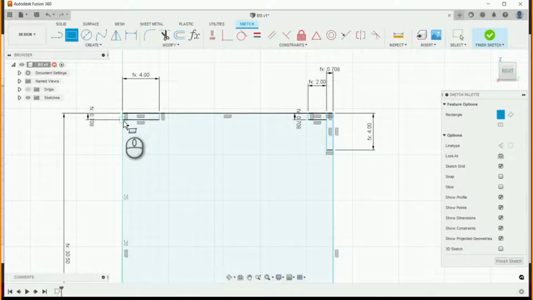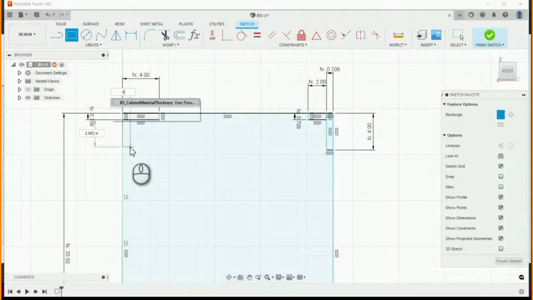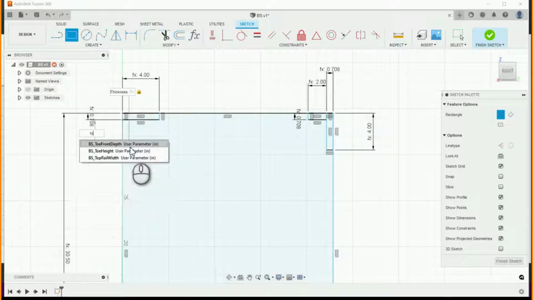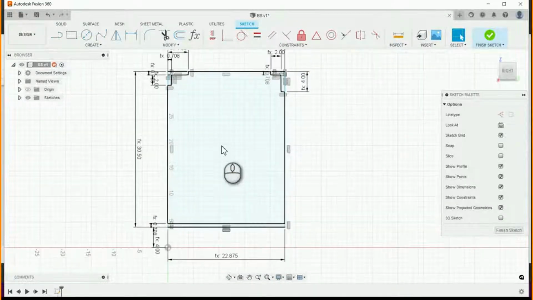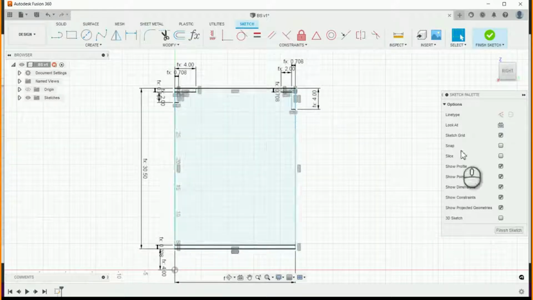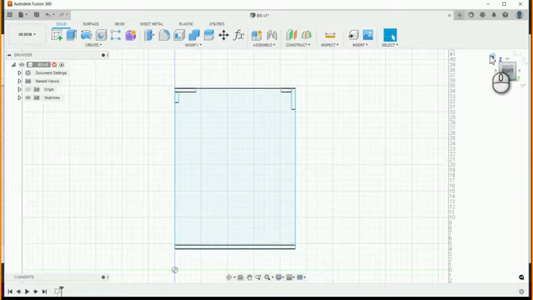Finally, we are going to do the top rail rectangle, and we will be done with this sketch. Okay, I think we are ready over here with the sketch. So let's construct the components with this.